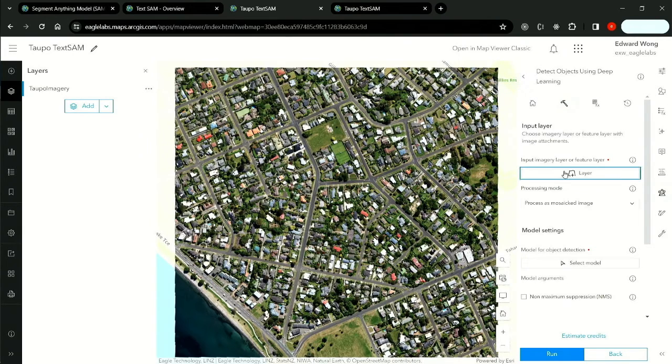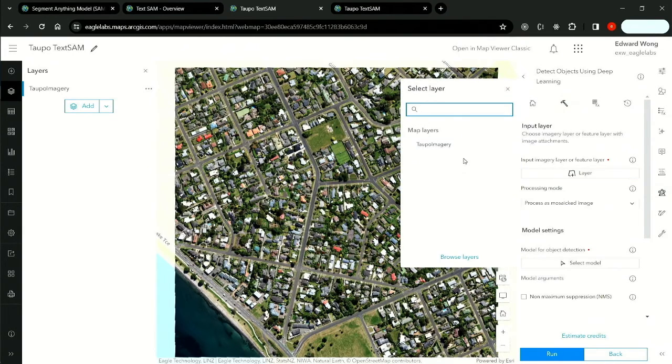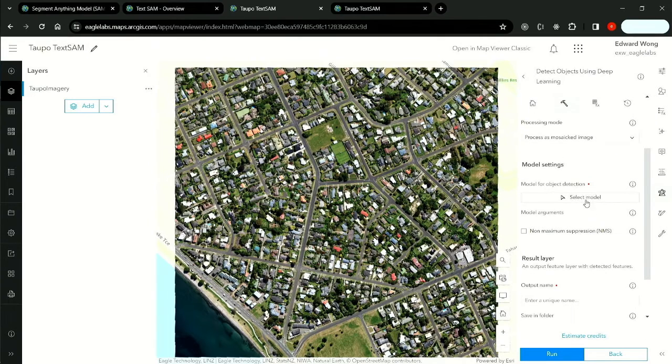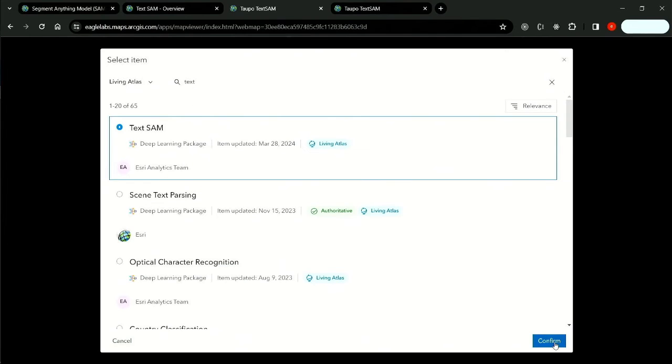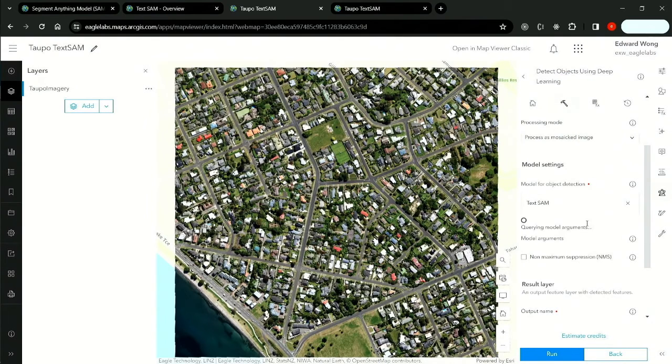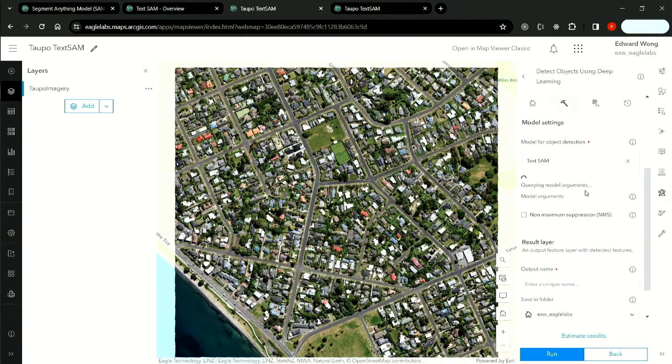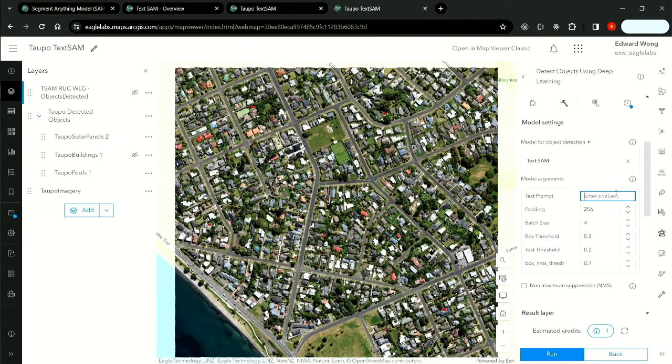Now I'll be able to select the layer that I want to run it on, which is the imagery layer, and then I can select the model. I can go to Living Atlas, and then I will search for text, not test, and I can select this and confirm. So now the tool will start querying the arguments, but I've prefilled it over here. So what we have to do is just update the text prompt to buildings.